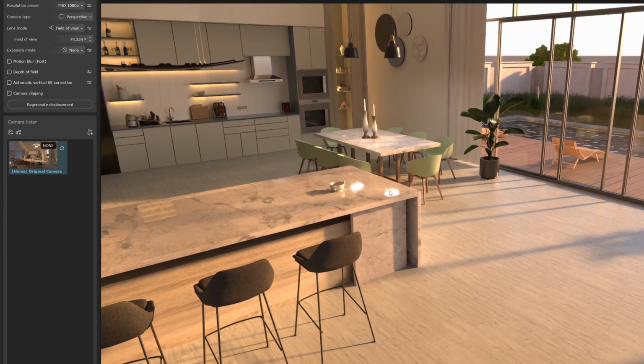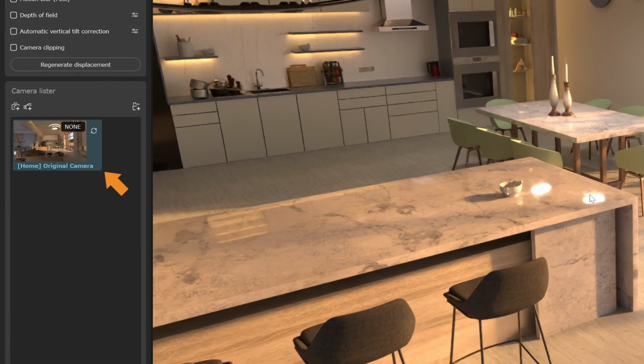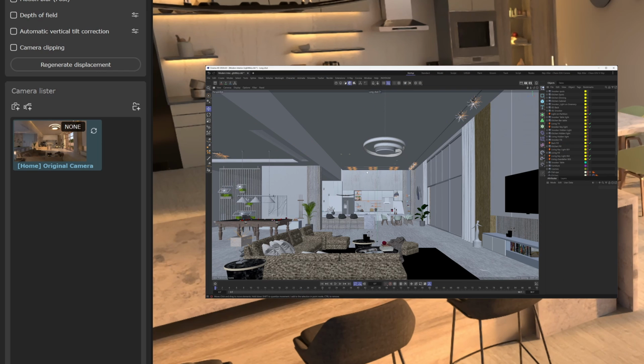Maybe just a quick note on how the cameras import. The only camera that's going to come from your DCC into Vantage is going to be your active viewport camera. Okay, so that's what we got here, where it says original camera. That's our active viewport camera from the DCC. That's the only one that gets transferred over into Vantage.